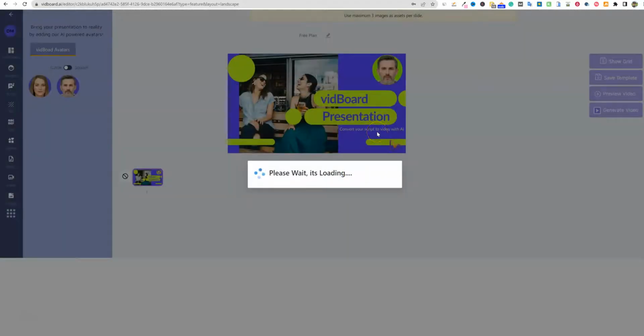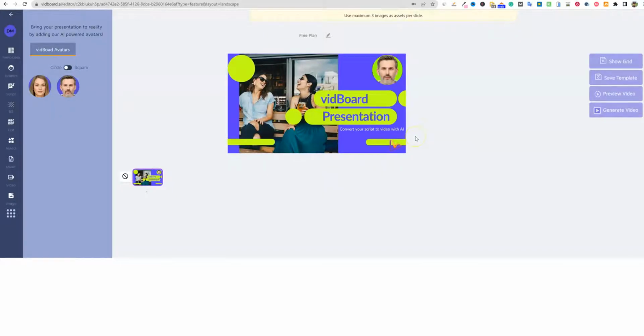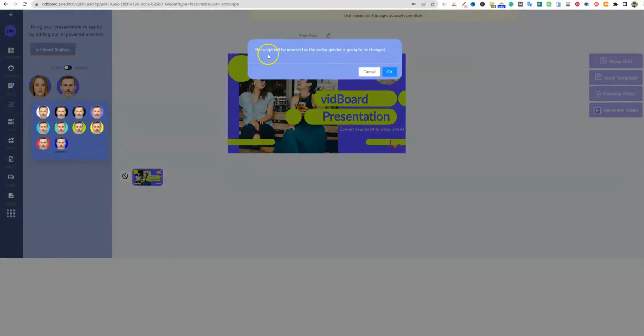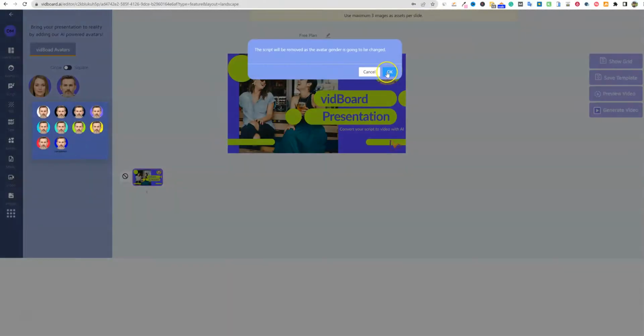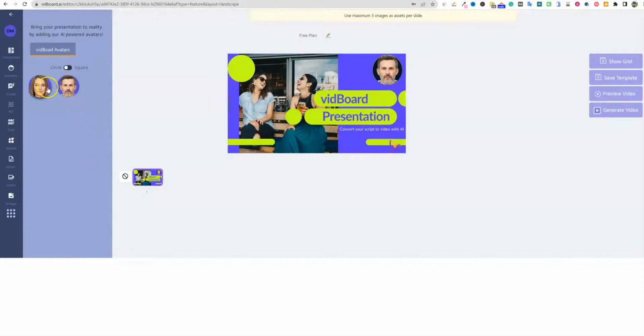And luckily, it is a landscape type video. And what we're going to be able to do is select between the two right here. As far as avatars, we can select different avatars. So you have your female avatars, you have your male avatars right over here, and you have your different colors that we want to go with. The script will be removed as the avatar gender is going to be changed. Okay, boom. And it's going to change that color. When you come in here, you can change the different color, right? Which is super cool. Maybe we can go with this one right here and just push OK, and then it updates it. Super cool stuff right there.